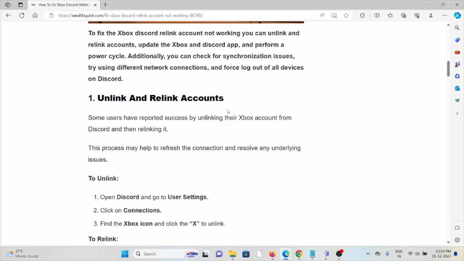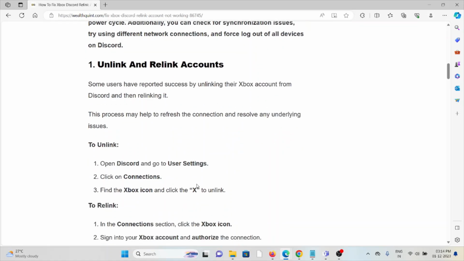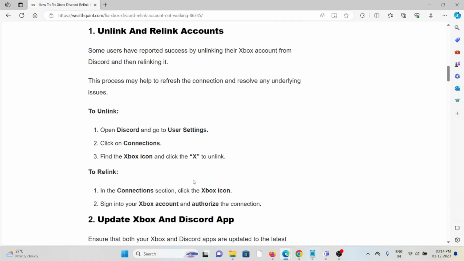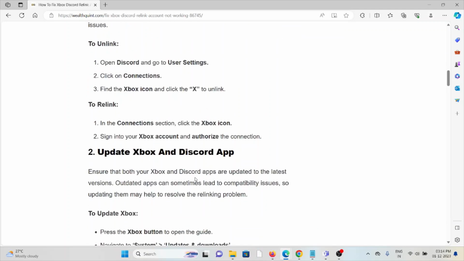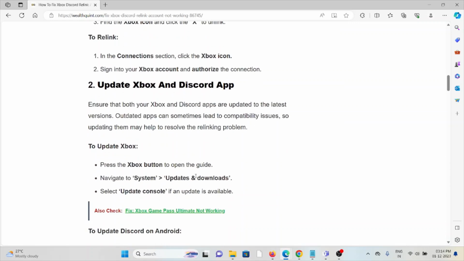The first method is unlink and relink the account. Some users have reported success by unlinking their Xbox account from Discord and then relinking it. This process may help to refresh the connection and can resolve any underlying issues. To unlink Discord, open Discord, go to user settings, click on Connections, find the Xbox icon, click on X to unlink. To relink, in the Connections section, click the Xbox icon, sign into your Xbox account and authorize the connection.